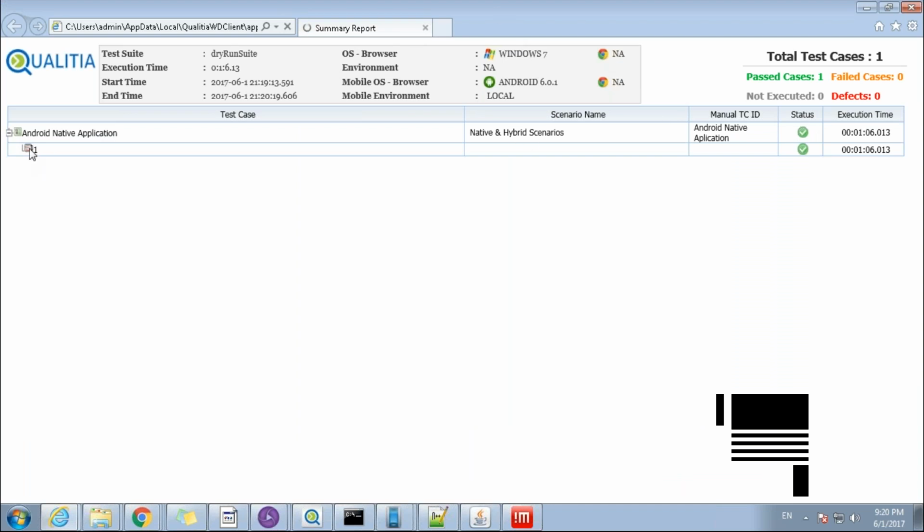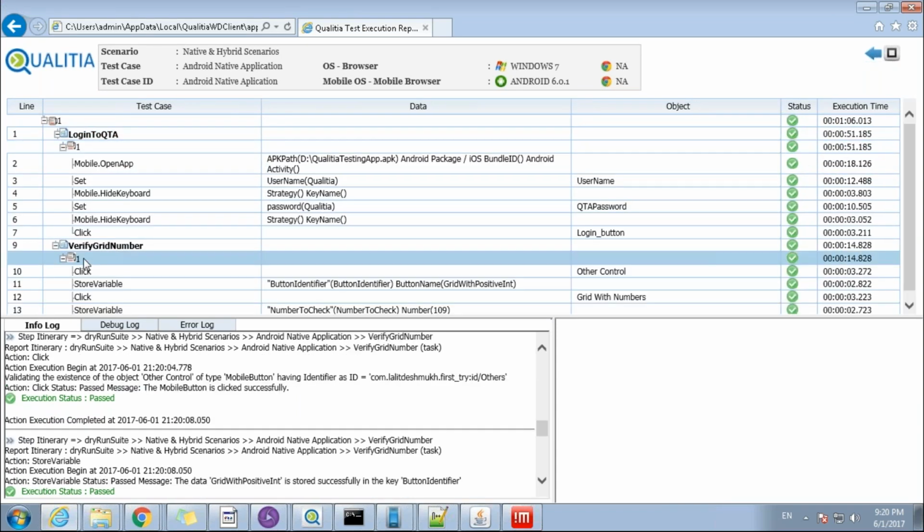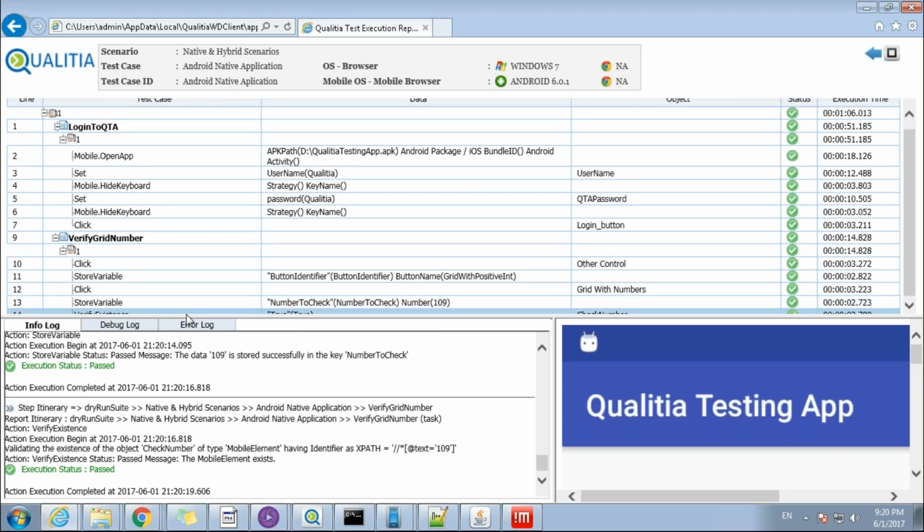Let's get to the details of the test case. So log into QTA, verify grid number. These are the two tasks that we are using to execute the test case. And let's check the log for whether the string is matching. So the data 109 is stored and we are checking for its existence. Okay, so this demonstrates how an Android application can be automated using Qualicia.